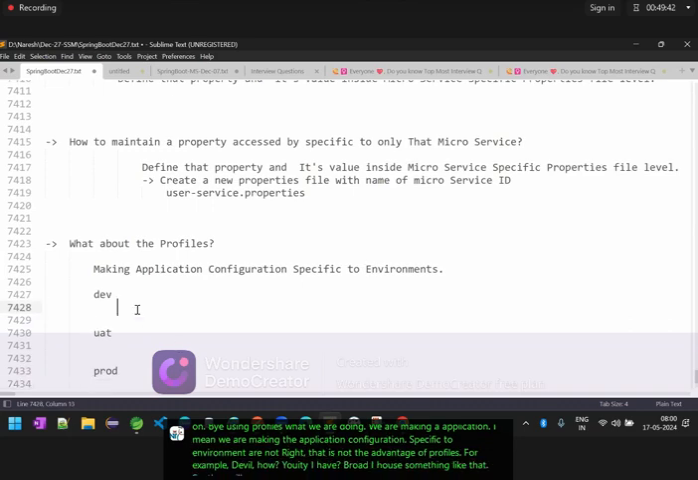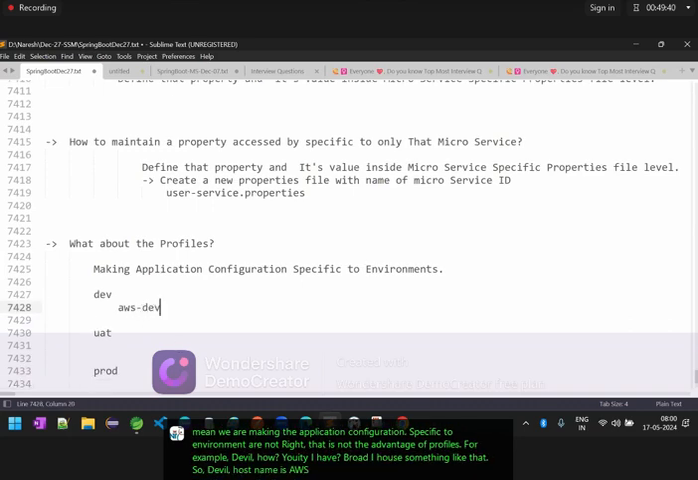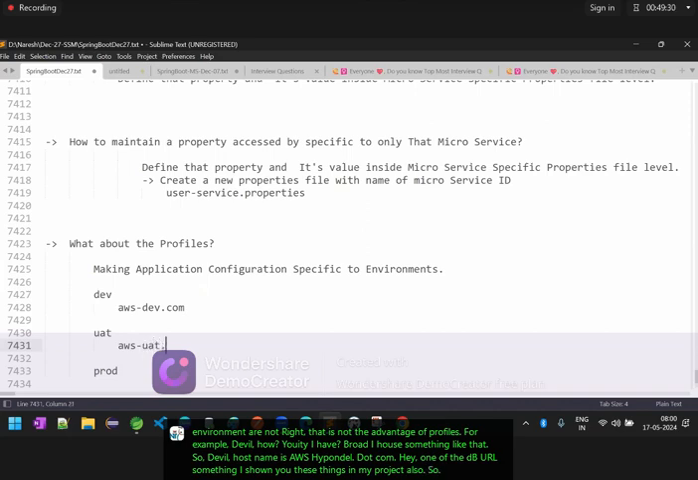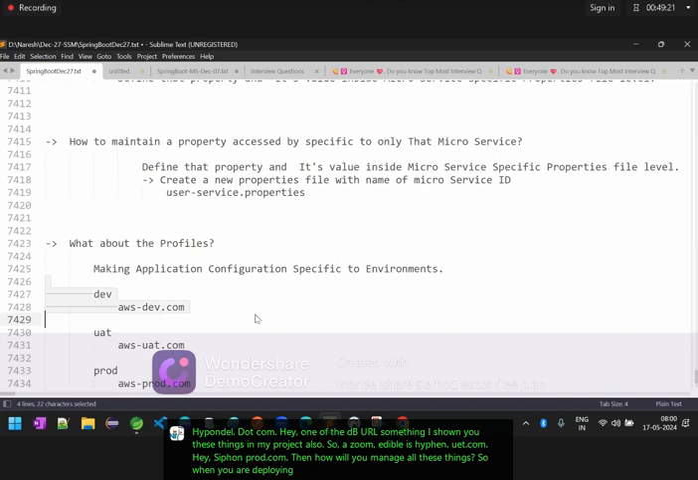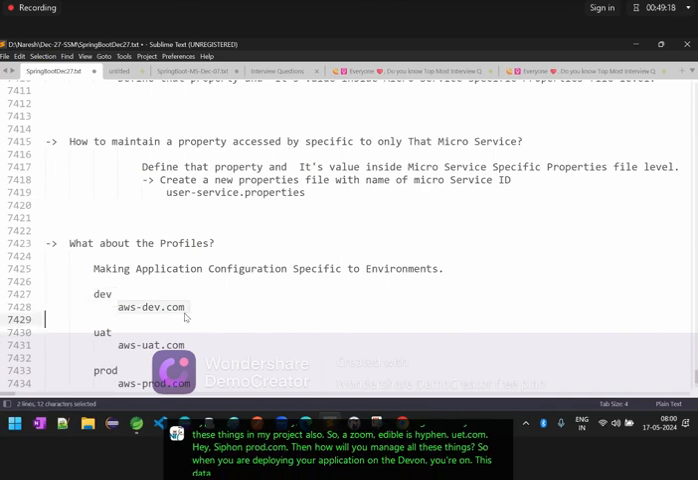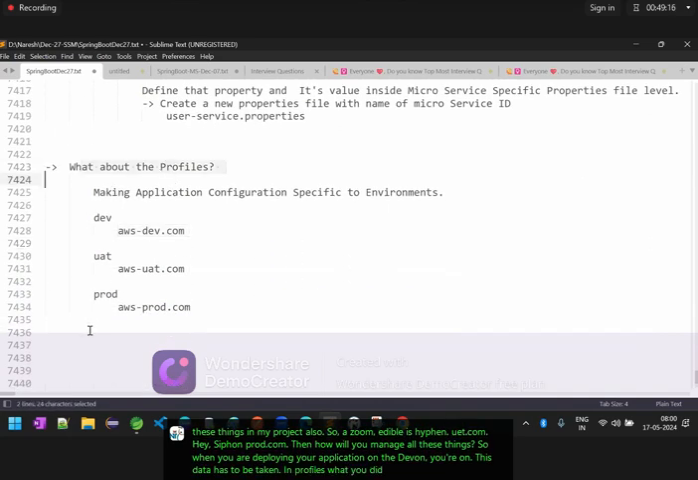So the dev level host name is aws-dev.com. Assume it is one of the DB URLs. I showed you these things in my project also. So assume aws-uat.com, aws-prod.com. Then how will you manage all these things? When you are deploying your application on the dev environment, this data has to be taken. In profiles, what did you do at that time?